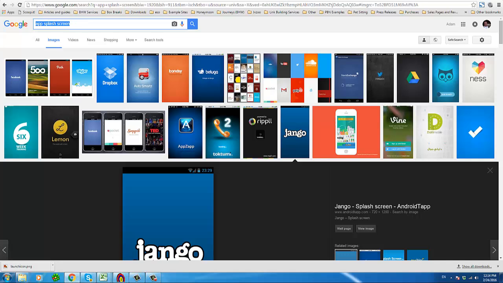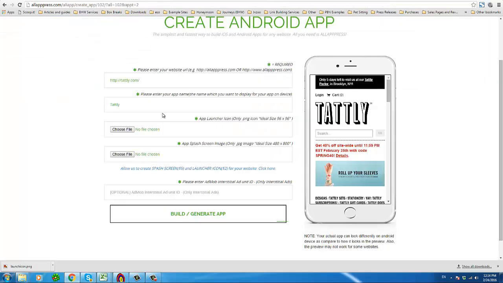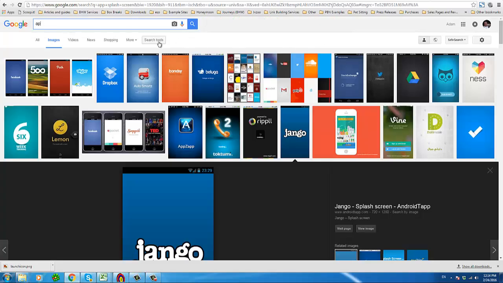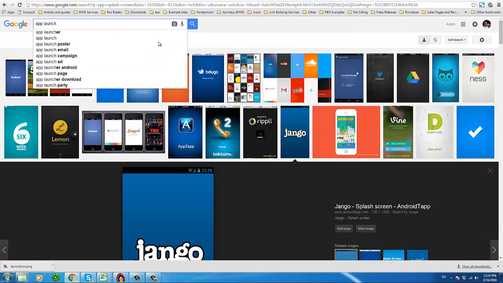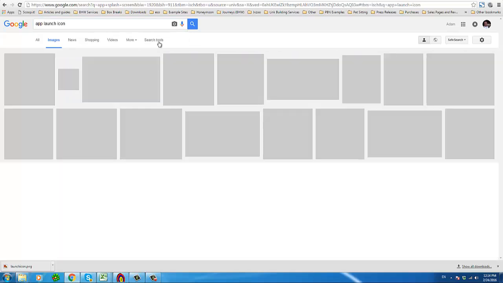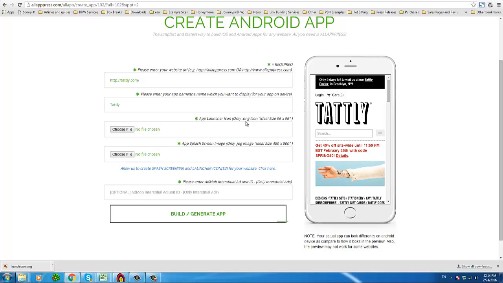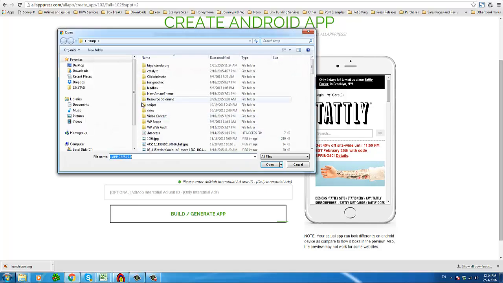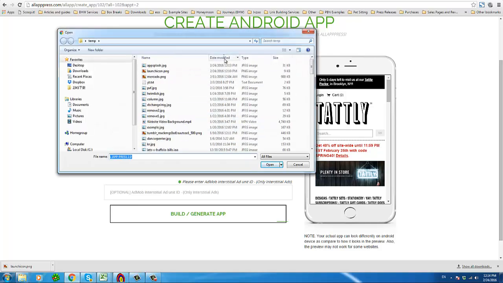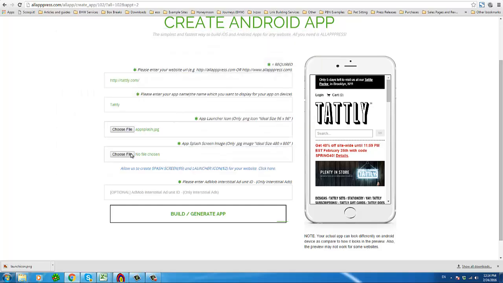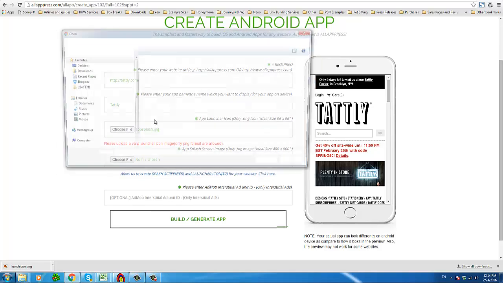And for the, what did they call it here? For the app launcher icon, and this is going to be different when you're creating a real app, but I searched for app launch icon and I used this one. I just resized it to 96 by 96. So you're going to see that now. I'm just going by date modified here. Actually, that was the wrong one.